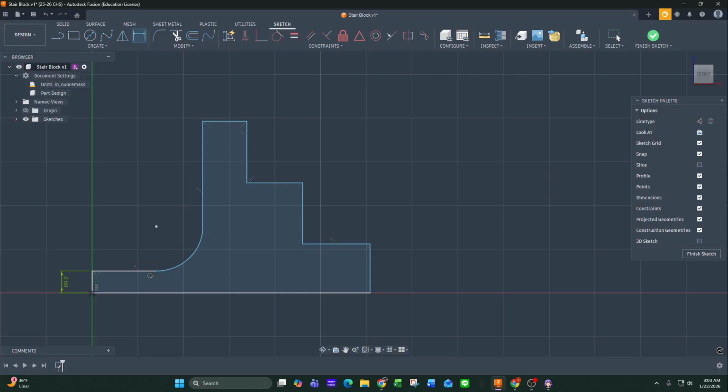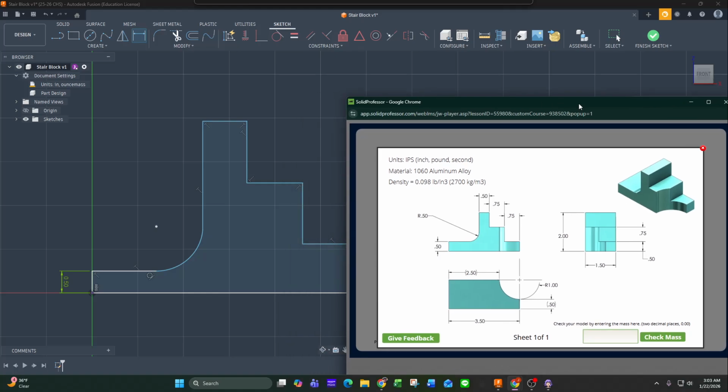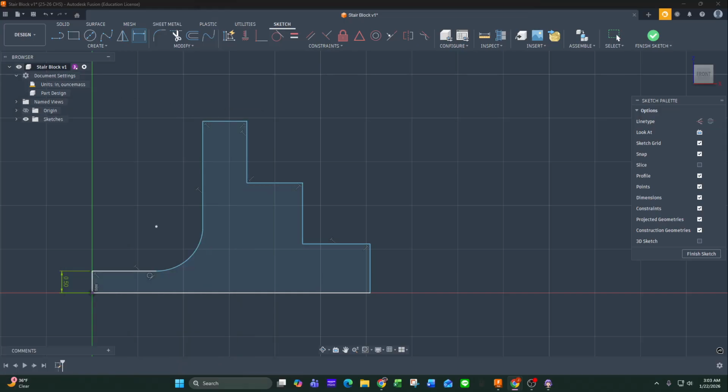In my picture, I've got this R 0.50 pointing to here. That is the radius of this arc. So I'm going to click on the arc. Going to come over to here, drop it down, 0.5.